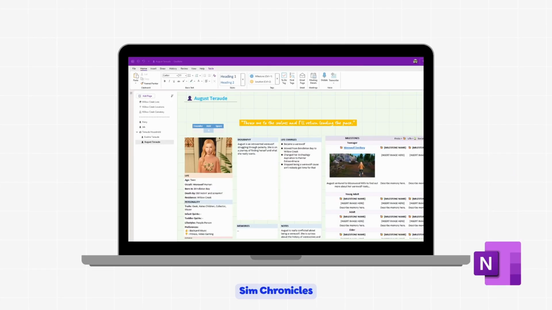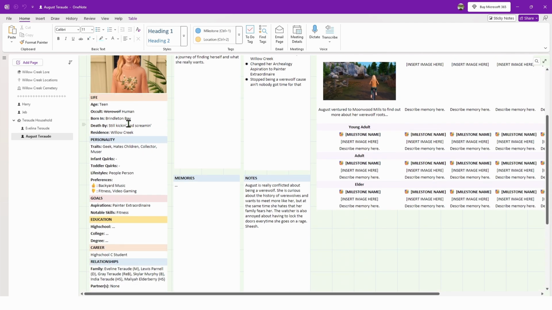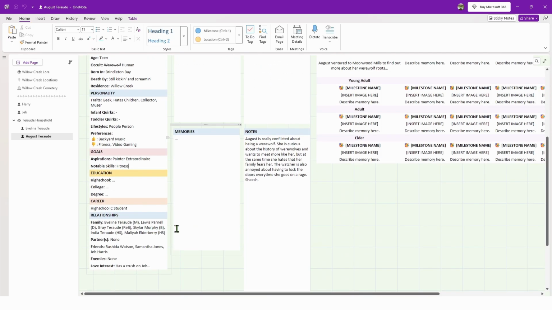Another app that I recommend when it comes to building your own template is OneNote. OneNote is a free app that you can download and is pretty simple to use because it has a familiar notebook structure to it. So here's an example of the profile I created for August Tarot. As you can see, similar to the templates before, we have space for the portrait of the Sim, space to indicate whether or not they're a founder, heir, or spare, their role in the legacy, space to add further details about them, their life, their personality, goals, and whatnot, relationships.